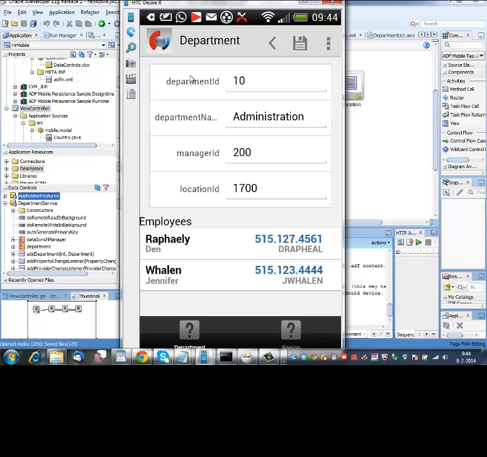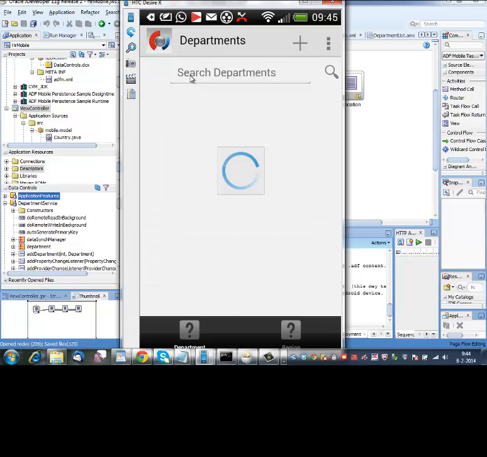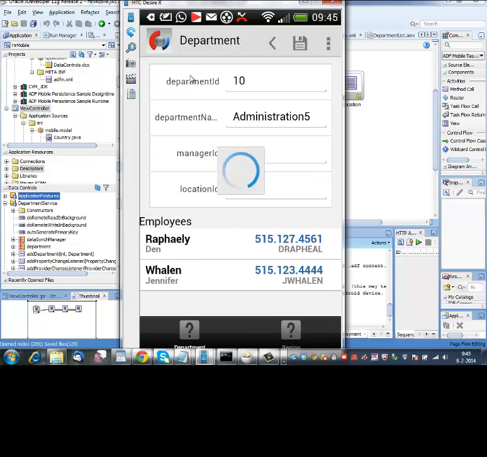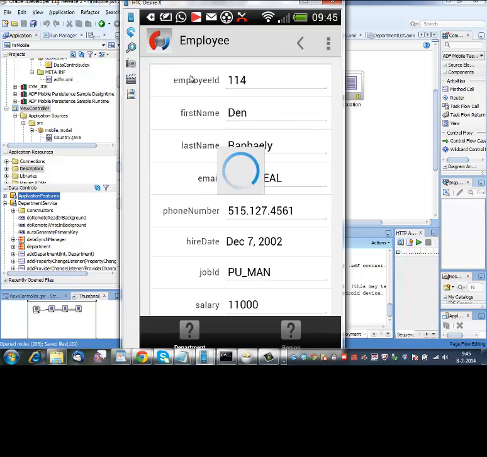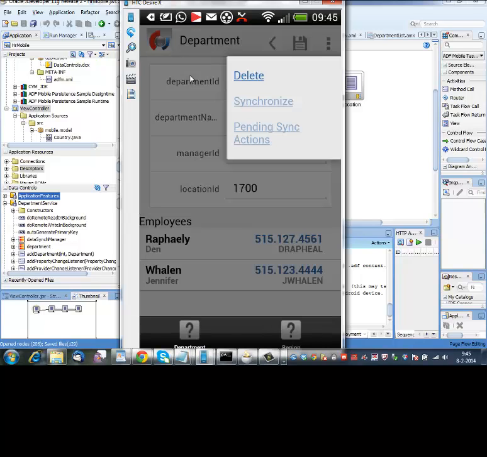Okay, we can make a change. And click save, and we'll go back, and now it has been saved on the SQLite database, as well the remote web service has been invoked. I will show that in a minute. And if we click here, we can also tap on employee, Rafaeli, and here we see all the details from this employee. Okay, some other options here in the menu, and we can delete, and we can synchronize. We'll get there later.